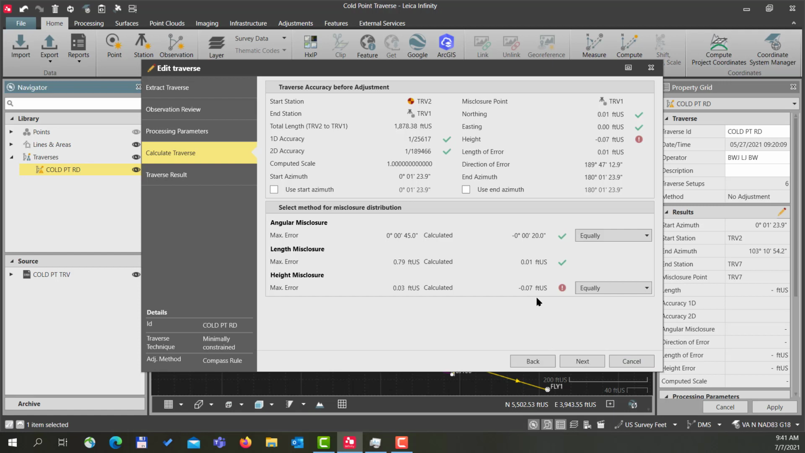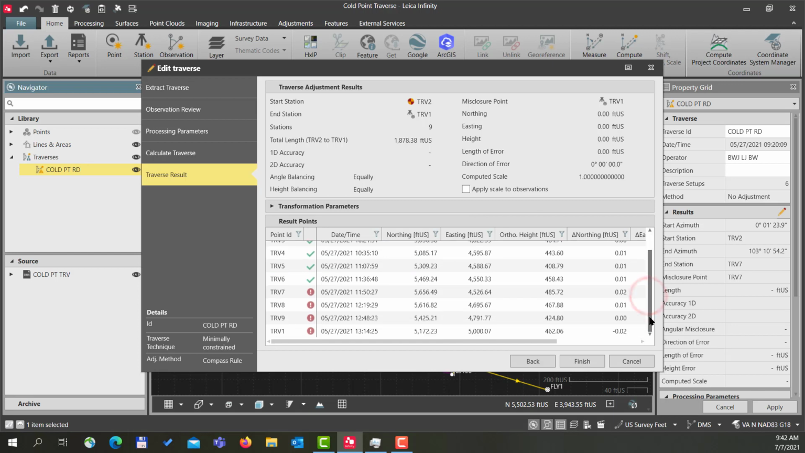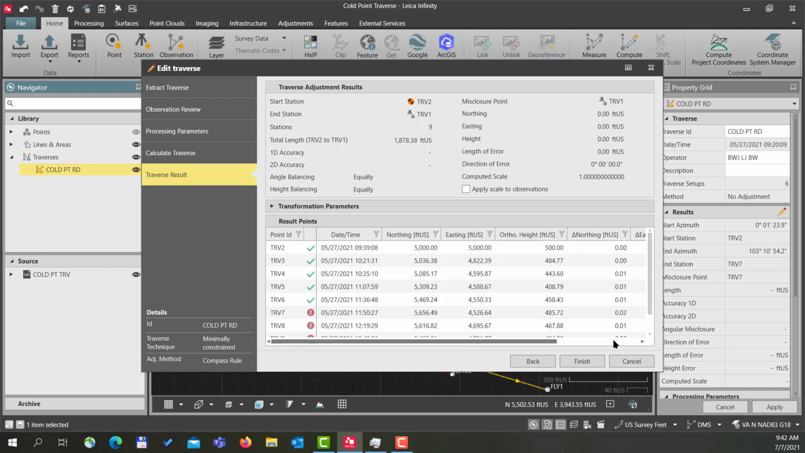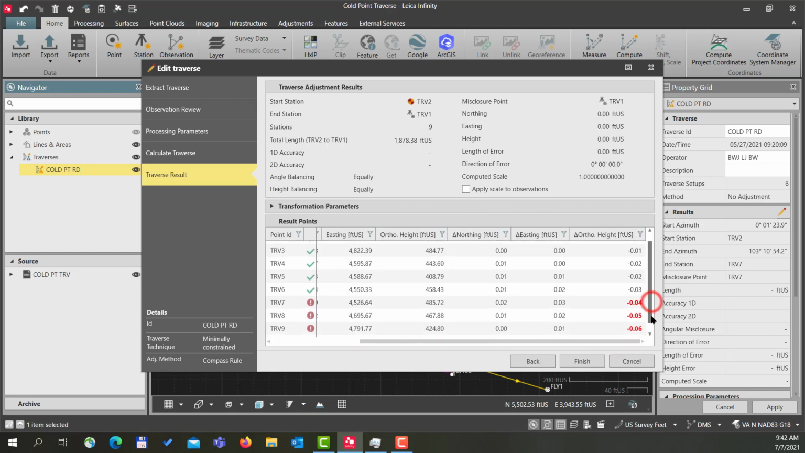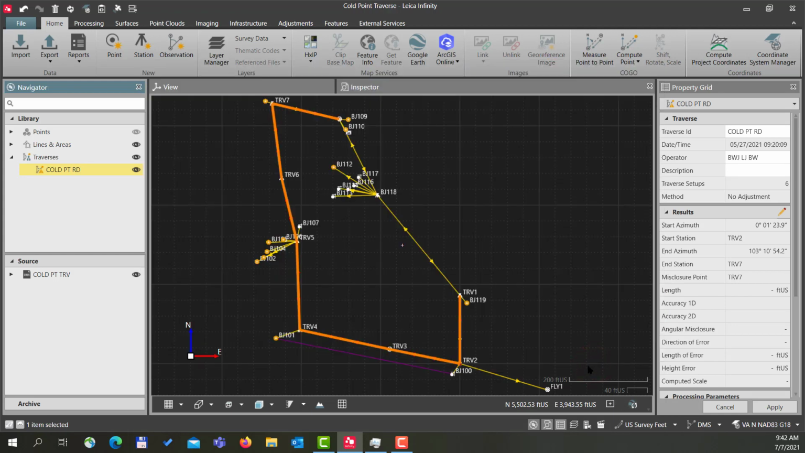So once we have this set where we want, we would go ahead and press Next, and this would complete the process and take us to our traverse results. And again, it gives you an opportunity to review how much is being changed on each traverse setup. Once you're happy with that, then you can go ahead and press Finish. This will take you back to the screen.